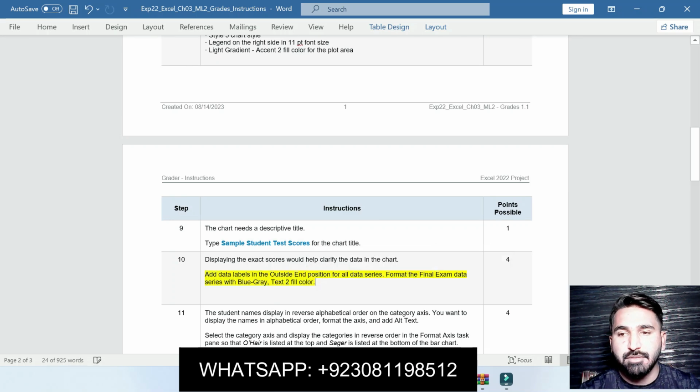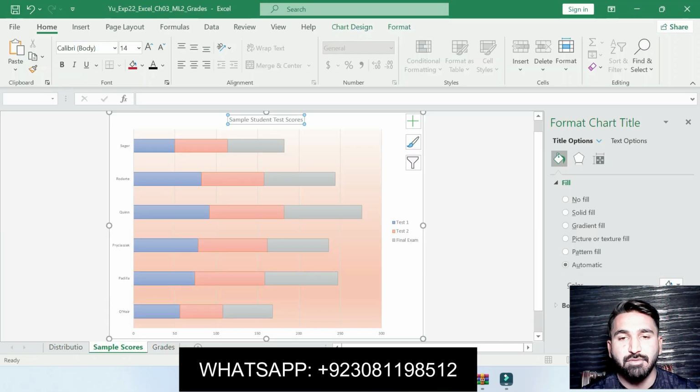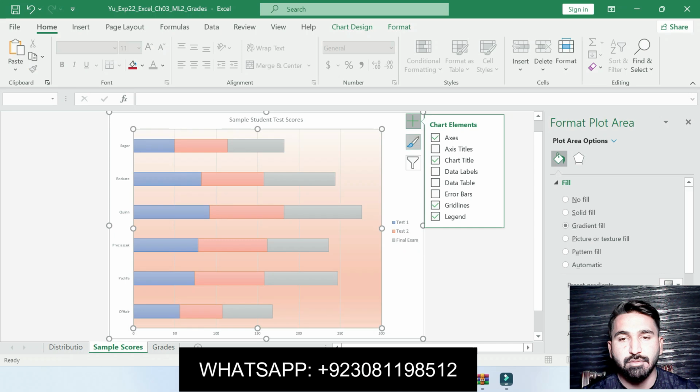Step number 10 is to add data labels in the outside end position for all data series and format the final exam data series with blue gray text fill color. Basically in this step we will add data labels in the outside end position for all data series. Go to the Excel workbook. Go to the data label.